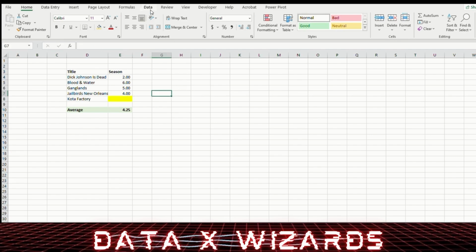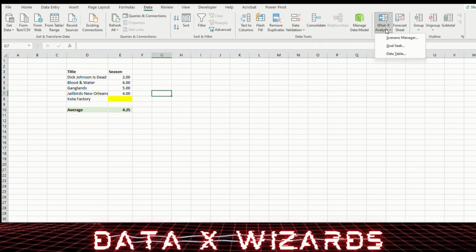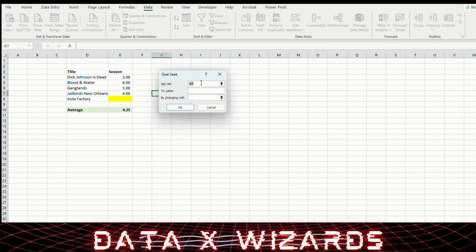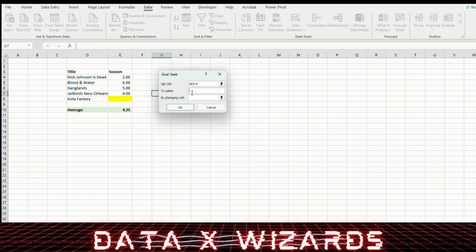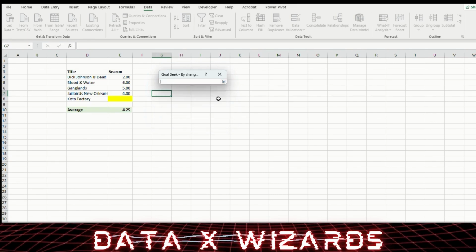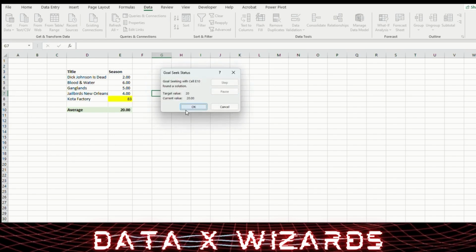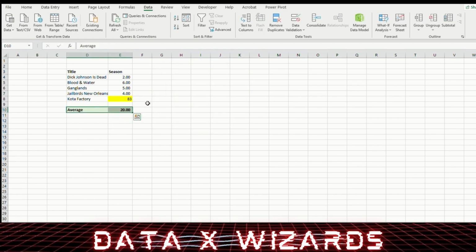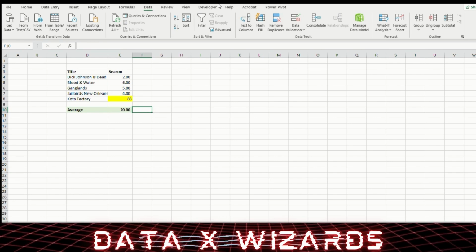Navigate to the Data tab in the ribbon above. Click on What-If Analysis and select Goal Seek. Under Set Cell, click on our average cell, or in this case E10, and set its value to 20. In the By Changing Cell section, designate our magical cell. This cell will help us achieve our objective. Then press OK. As you can observe, Goal Seek automatically calculates the necessary number to reach the target average result.